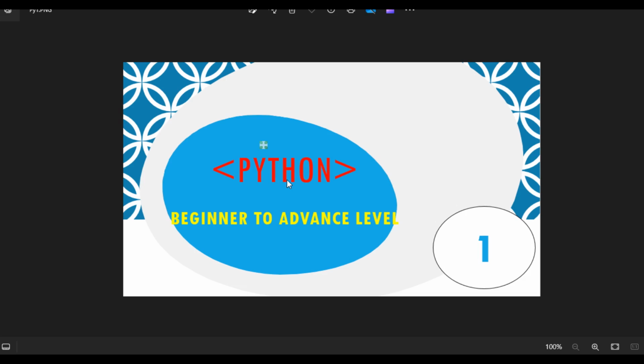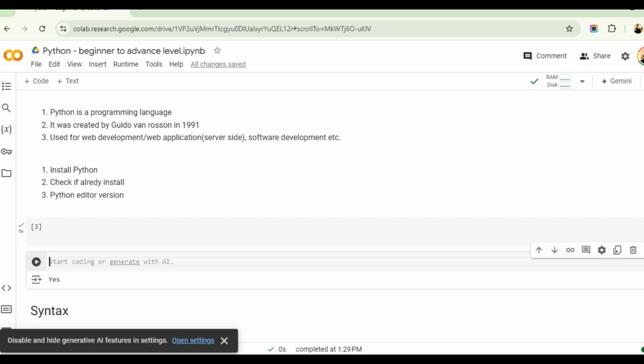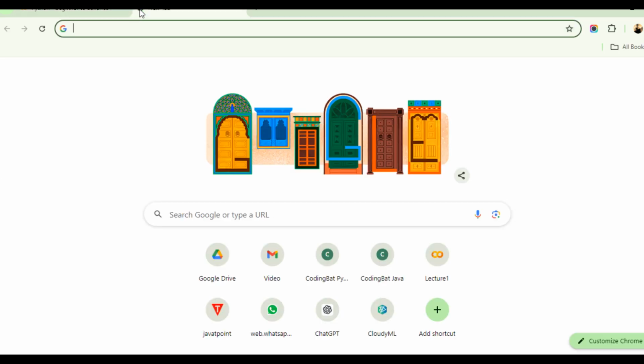So in this series, if you follow along with me, you will be able to learn Python, a programming language which will be helpful for you to switch your career to the IT background and many more things. So learning a programming language step by step, we are starting from a very beginning stage, and after that we can go on to the next stage step by step.